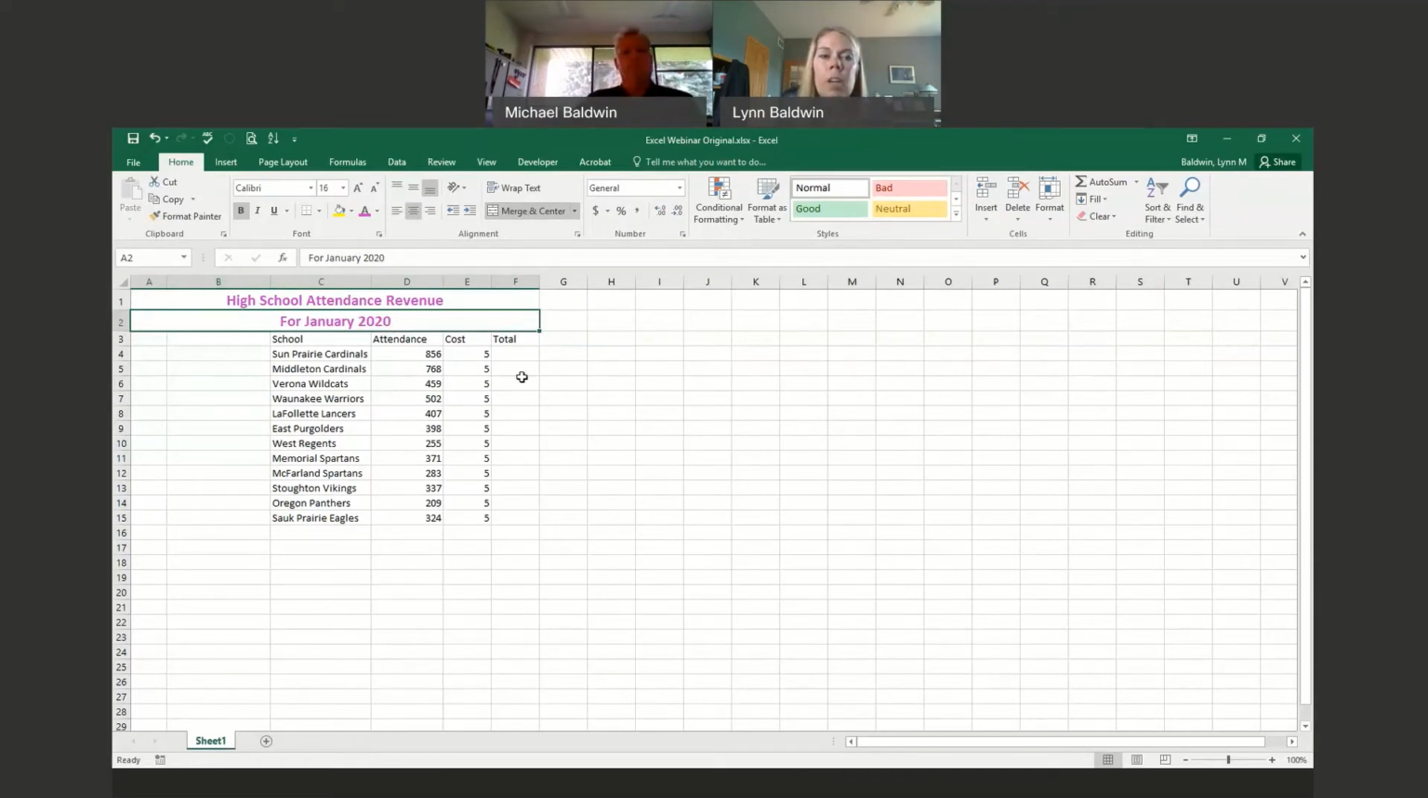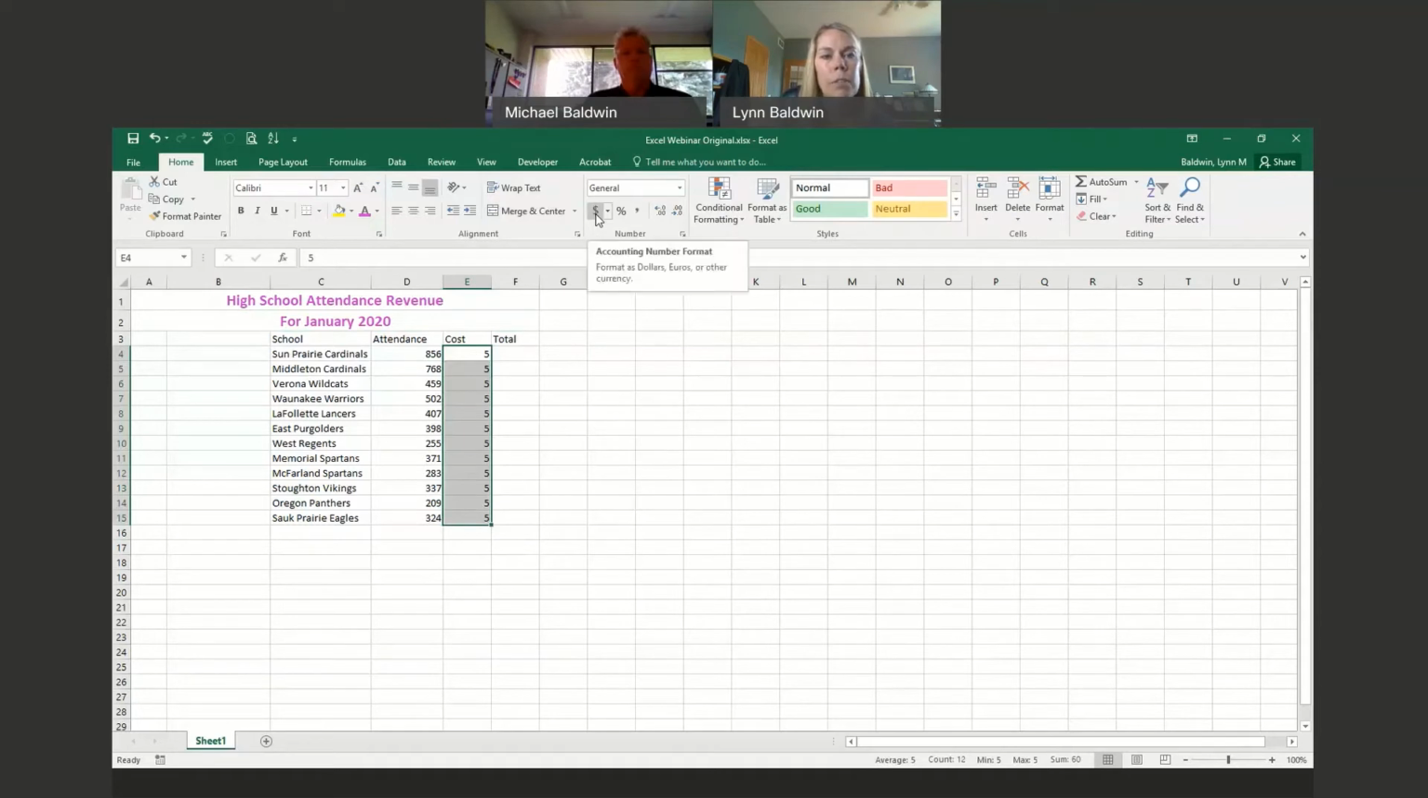All right, let's talk a little bit about money and currency here. So I have, like I said before, some schools, their attendance, and then some cost amounts here. And it would be nice for me to apply a dollar sign to these costs. And most of us are probably familiar with the accounting style that's located right here in the ribbon, and I can apply it that way. And if you notice, the dollar sign appears at the left of the cell, and then the 2 decimal places.